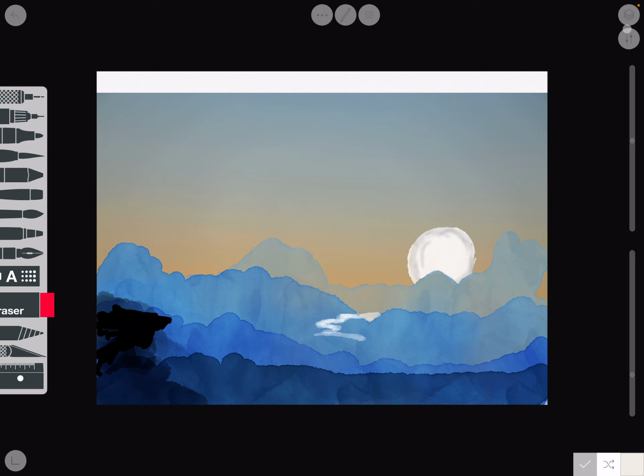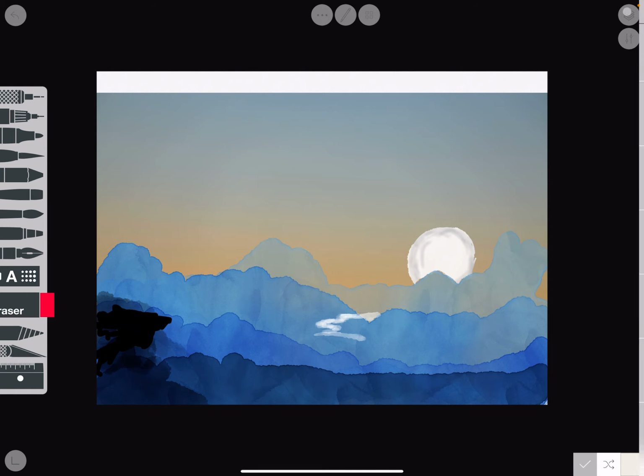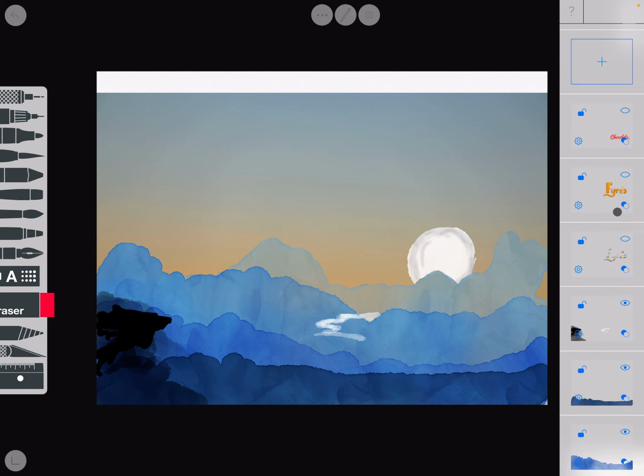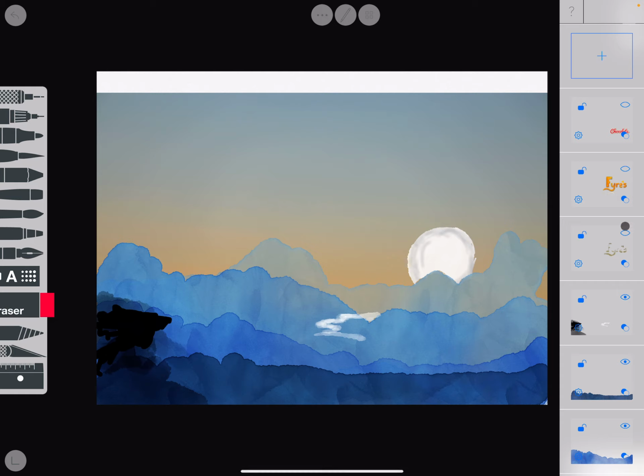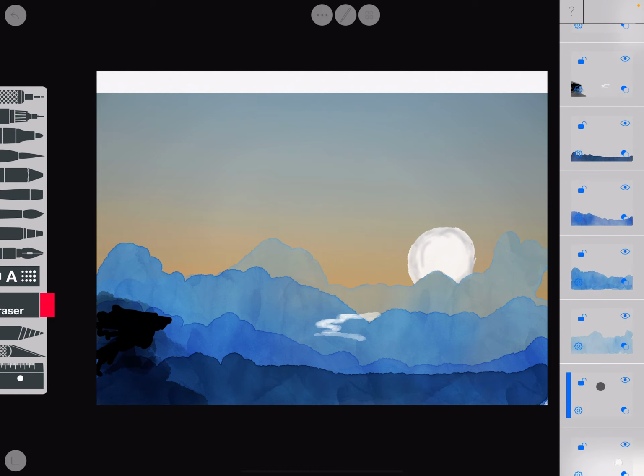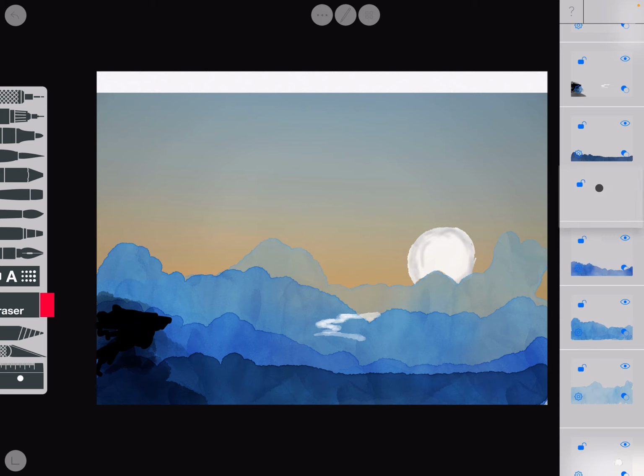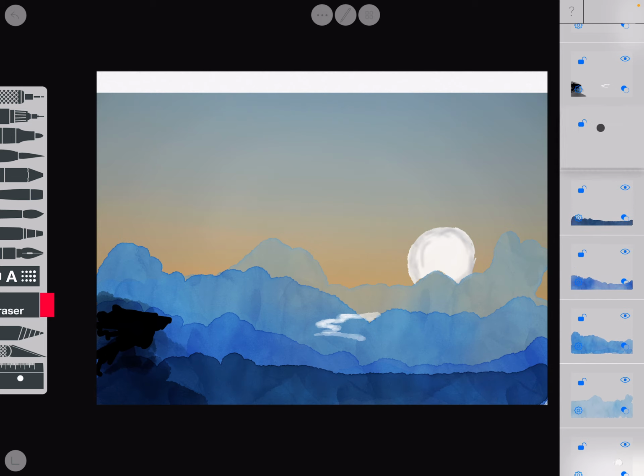So I'm going to go into my layers at the top. I'm going to make a new layer to start with. I'm just going to make one at the top. And I think I probably need to drag that up and move it above my water, or at least above all my hills and mountains here. So you can see I'm in this layer here just above all my mountains.